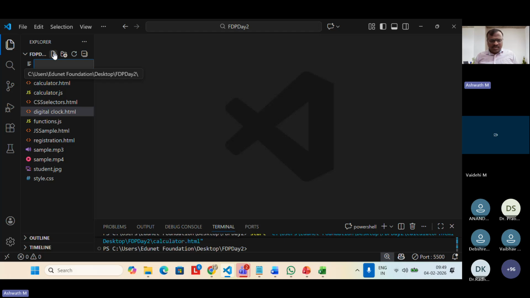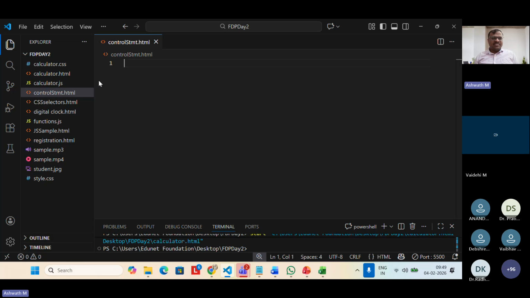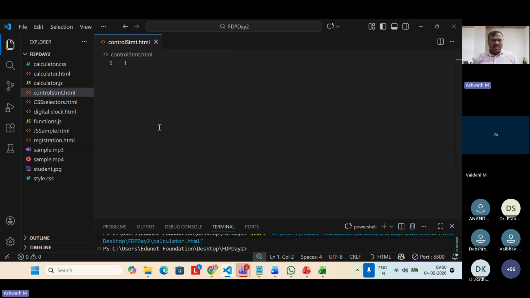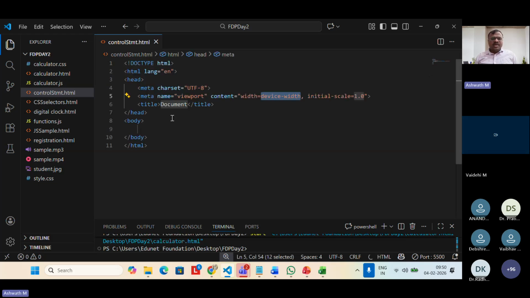So I'll create this file, and we can keep the name simple: control statement dot html, okay? It is for our reference, control statement dot html. And I will take a boilerplate, okay? It's a very simple, explanatory boilerplate, okay?